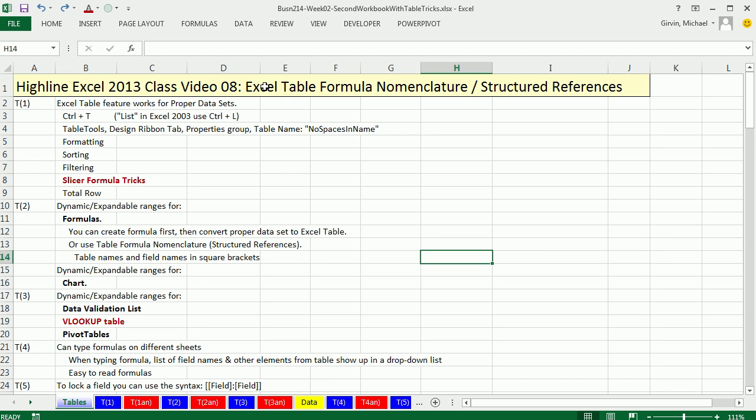Hey, we need to talk about the Excel table feature. Now, wait a second. We already talked about the table feature back in week 1. Yes, but here we want to talk about the formula nomenclatures, or what are called structured references. So when we use the table feature, the cell references and ranges in our formulas and charts will not look the same. And so we want to talk about those. There's a bunch of cool tricks, including a slicer formula trick and even a trick for VLOOKUP. All right, I'm going to go to the sheet T1.